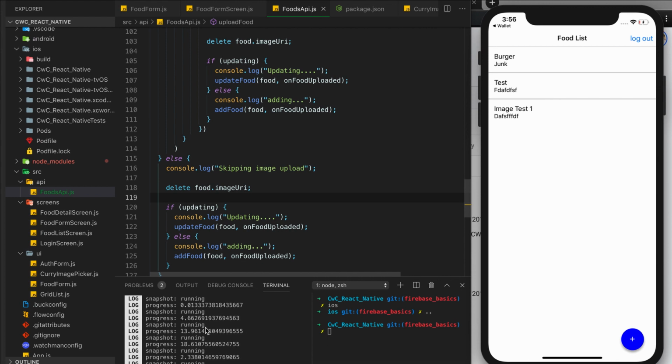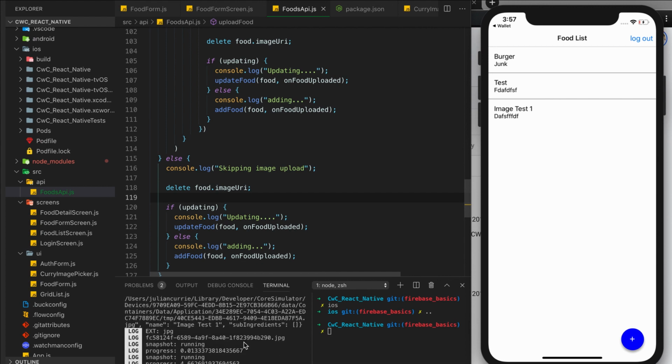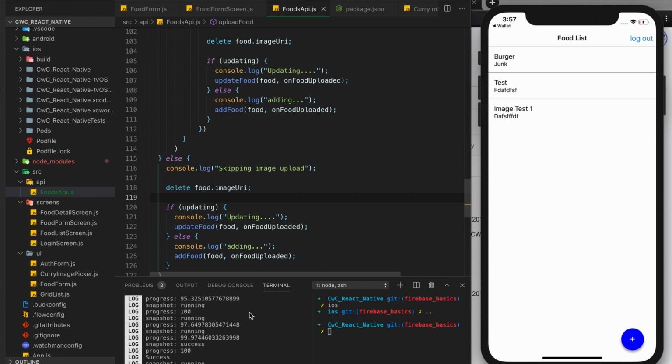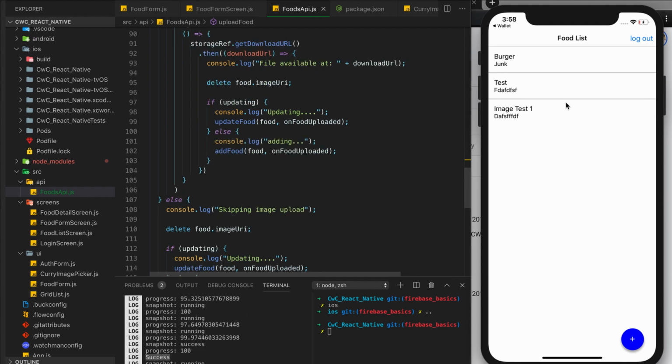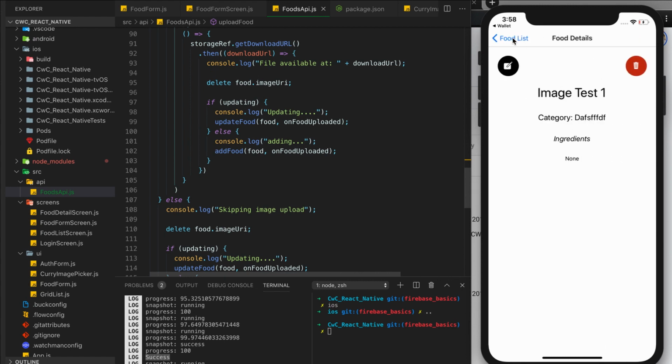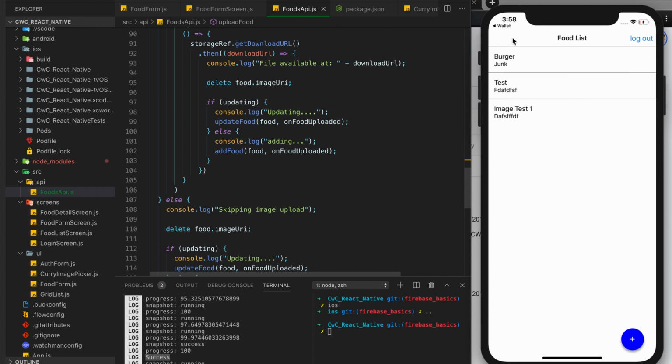So let's go back up here to our log, and you can see our file name is here, snapshot running. While it's running, we have the percentage of the upload for our image here. We have a success here. We actually want to display our images in our list here. And we also want to display our image in the detail screen too. So that's pretty easy compared to what we just did.